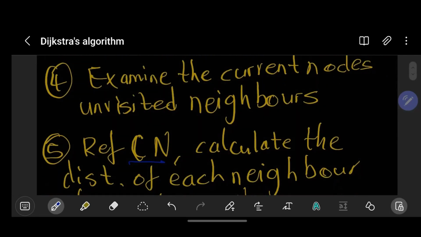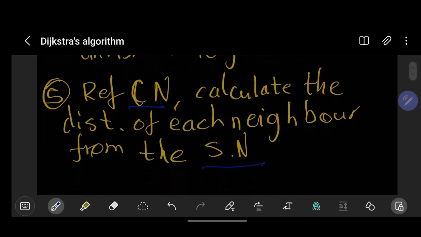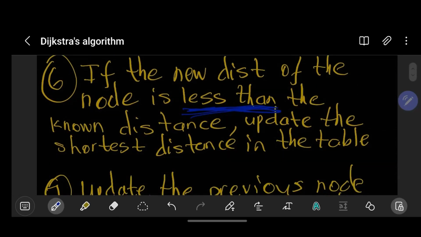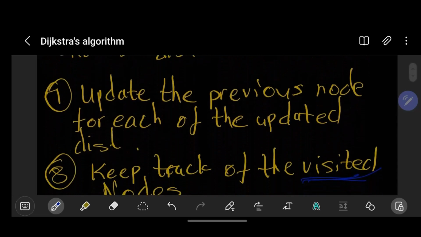Then we need to examine the current node against the unvisited neighbors. With respect to the current node, we need to calculate the distance of each neighbor from the start node. Then, if the distance of the node is less than the known distance that we currently have in the table, ensure that we update the table with the new and latest shortest distance. If it is more, then we can ignore. Okay, and you'll see that in the examples.